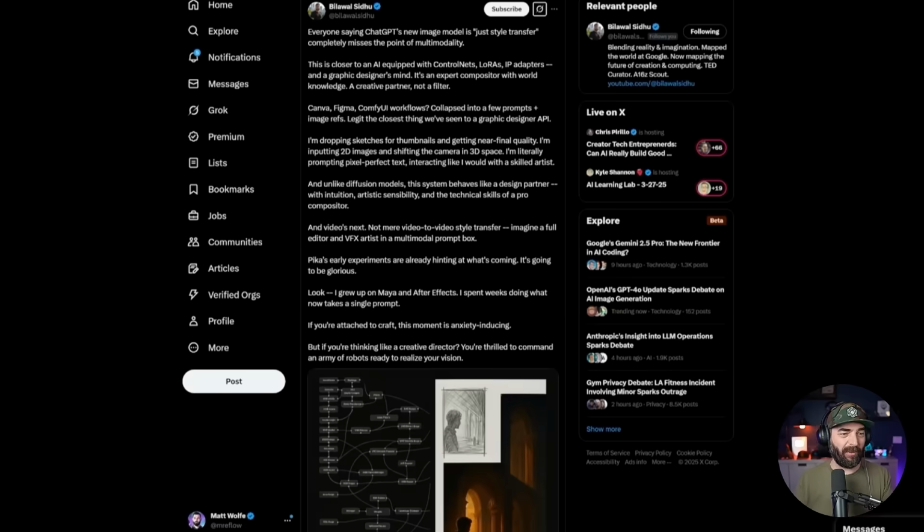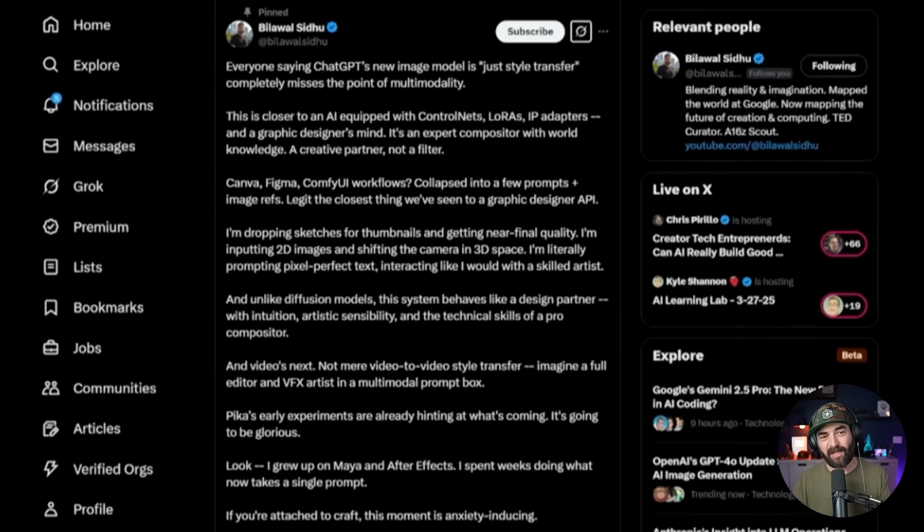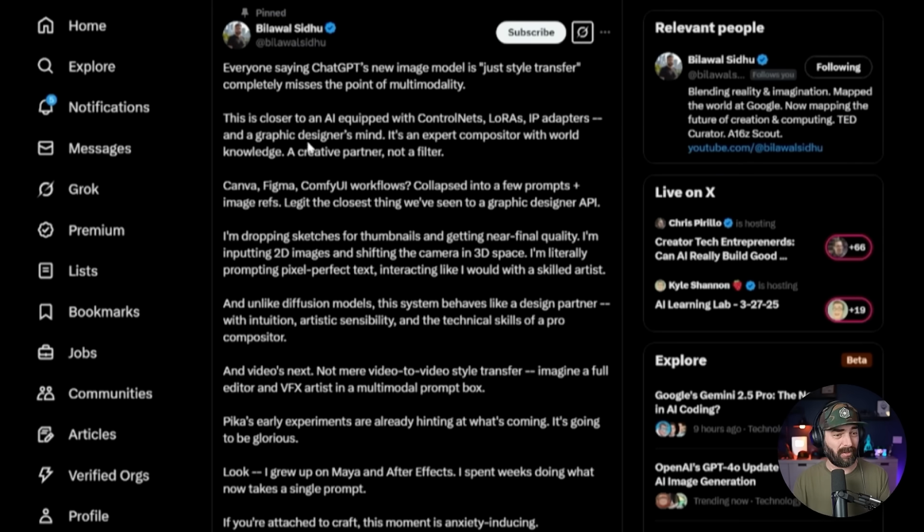I actually think my buddy Bilal says it best here when he said, everyone's saying ChatGPT's new image model is just style transfer, completely misses the point of multimodality. This is closer to an AI equipped with control nets, LoRAs, IP adapters, and a graphic designer's mind. It's an expert compositor with world knowledge, a creative partner, not a filter. Canva, Figma, Comfy UI workflows collapsed into a few prompts and image references. It's legit the closest thing we've seen to a graphic designer API. I'm dropping sketches for thumbnails and getting near final quality. I'm inputting 2D images and shifting the camera in 3D space.